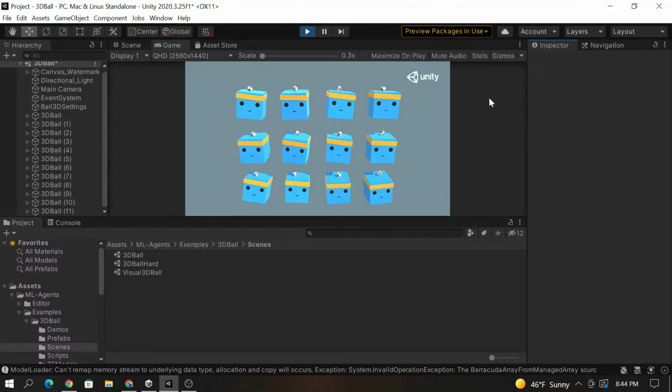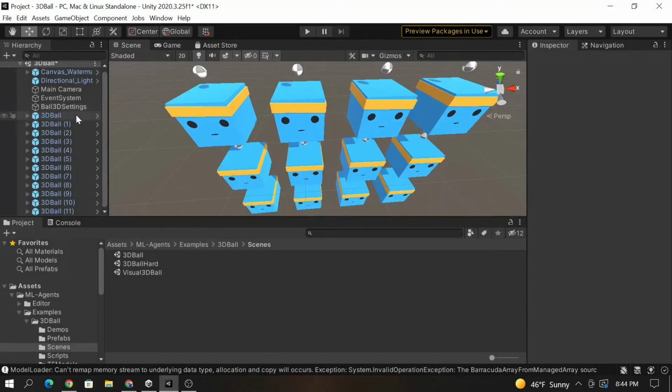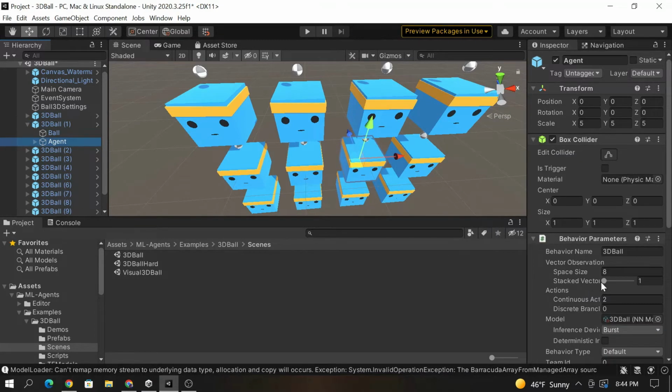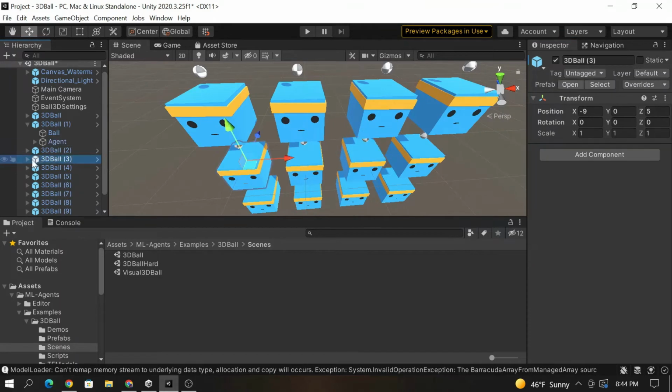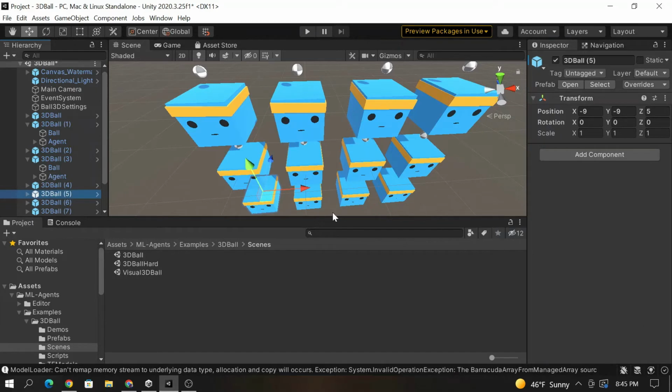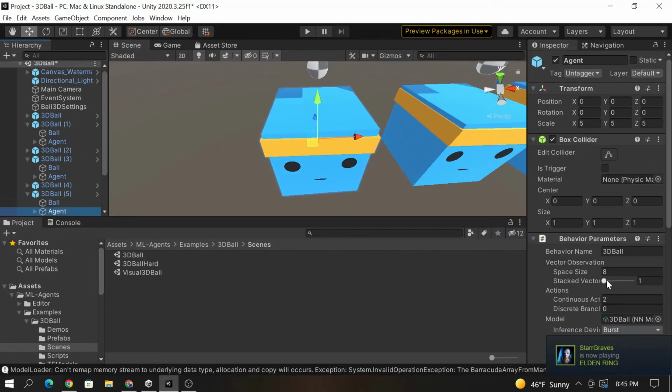So, let's stop this. Let's pick a few of these guys. Let's pick number 1. And we'll set his stack vector to say 12. We'll pick number 3. Do the same thing. We'll mess with this stack vector a little bit. We'll put him to 23. Okay. And we'll go to 5. And we'll do this guy too. So, the stack vector, we're going to really ramp it up here to 33.